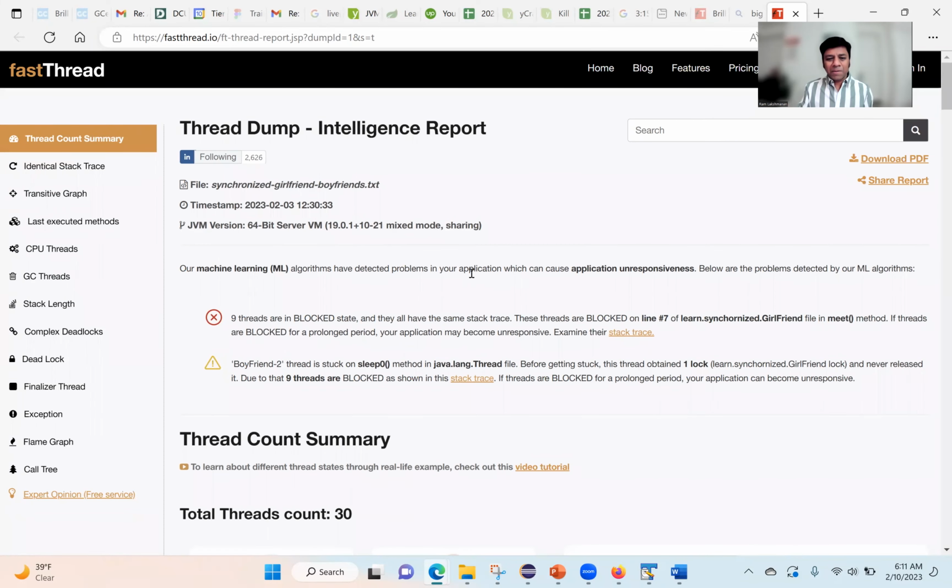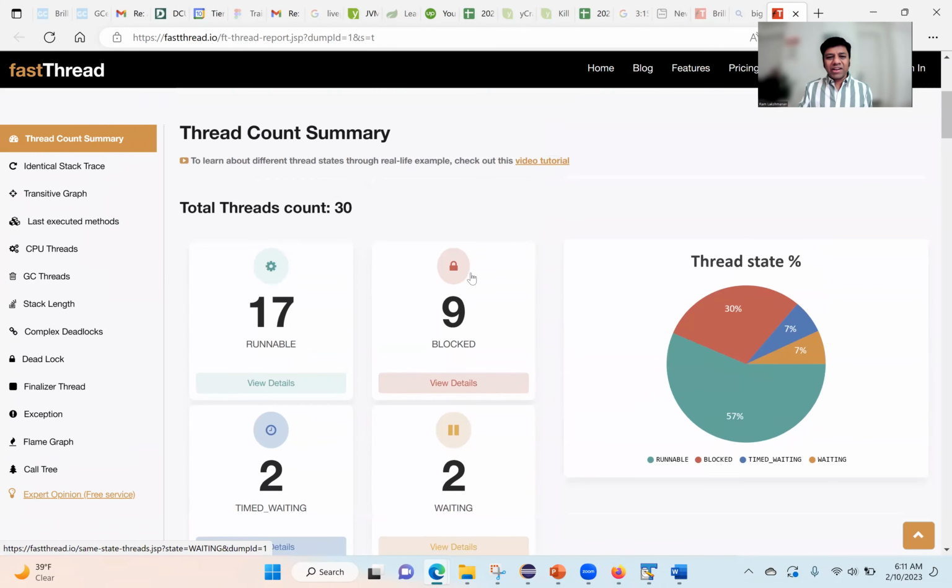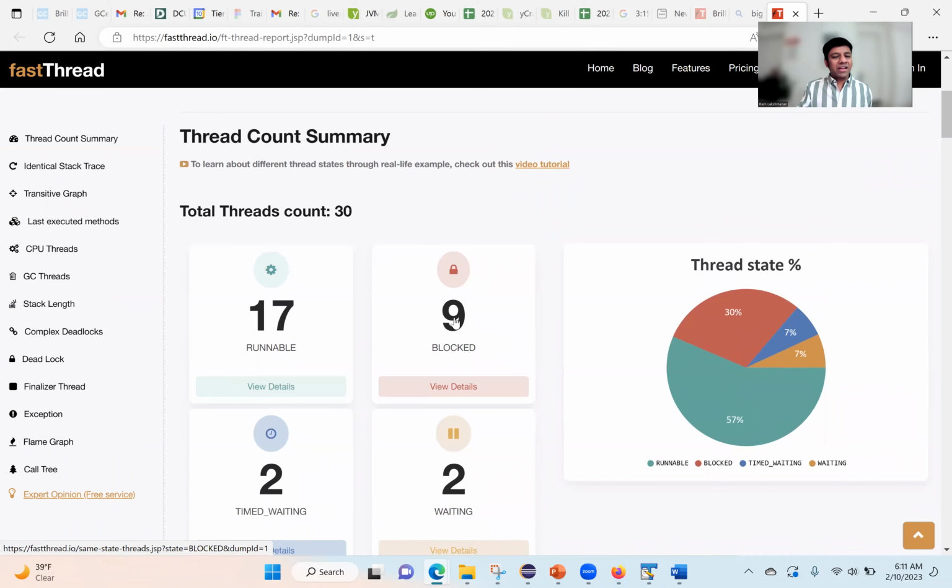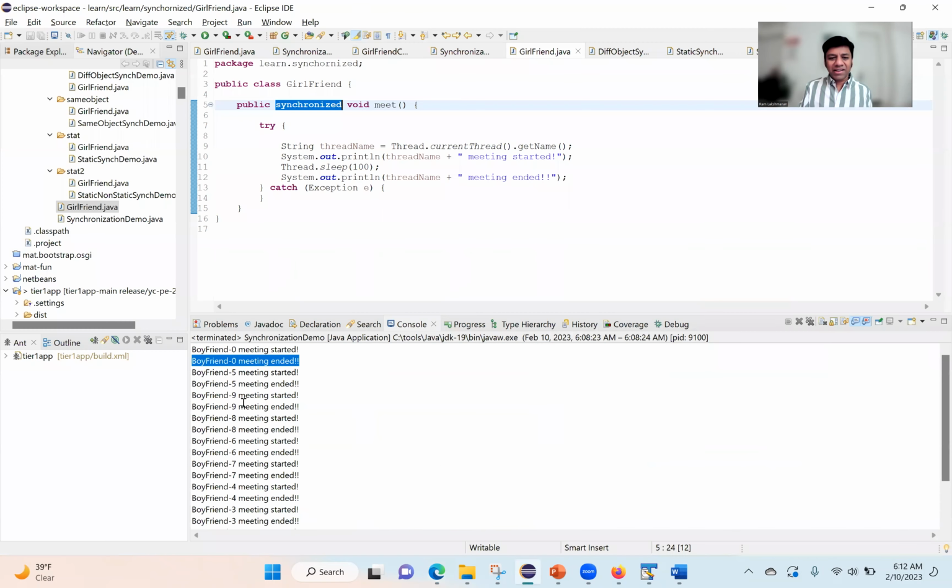See, here at the very top, you see it has multiple sections, but I'm only going to talk about the section which is related to us. Here you can see there are 9 blocked threads. I captured this thread dump while this program was executing, right? So what are these 9 blocked threads? These are nothing but the threads which were waiting to acquire the lock, right?